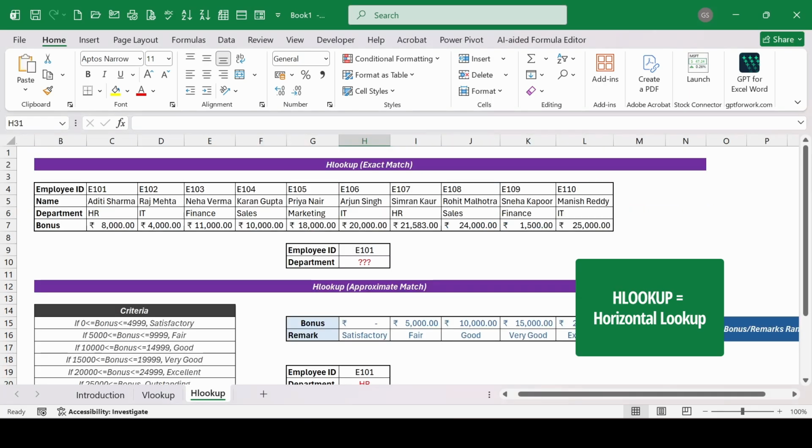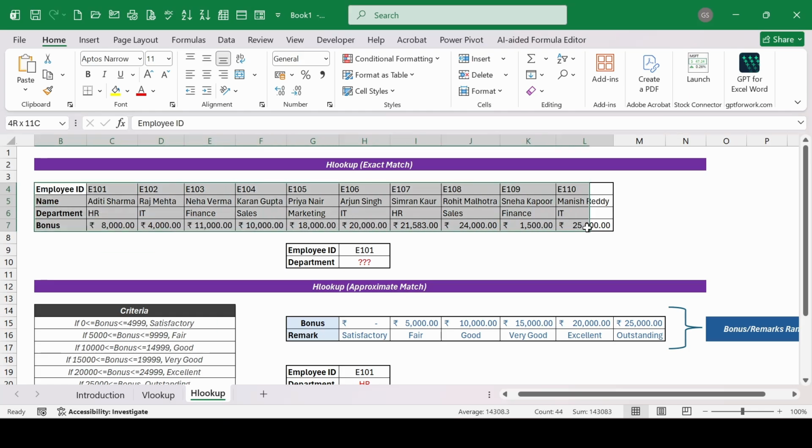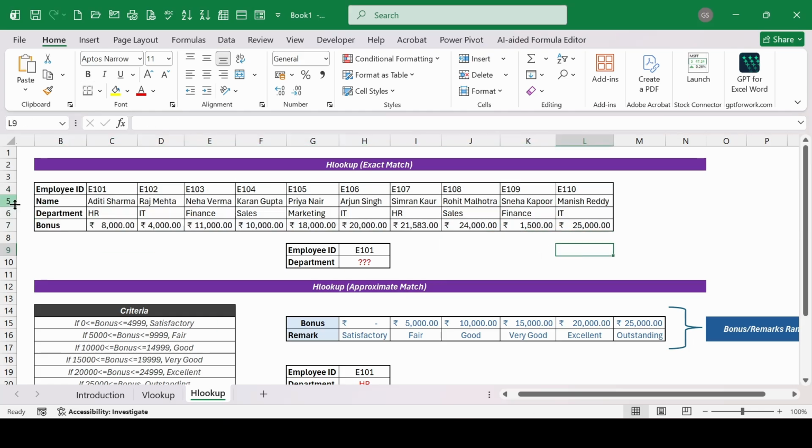Her name is Aditi. Now we will see how to apply HLOOKUP and where you will need to apply HLOOKUP. The only thing is that the tables are laid down horizontally. You can see the employee ID running from left to right, the names running from left to right, and all this data is running from left to right. That is why the formula is named HLOOKUP, horizontal lookup.